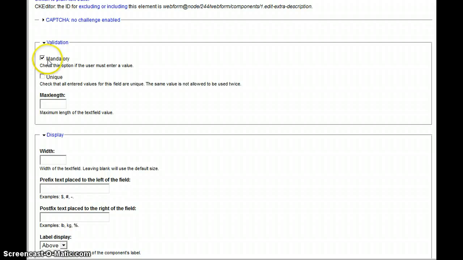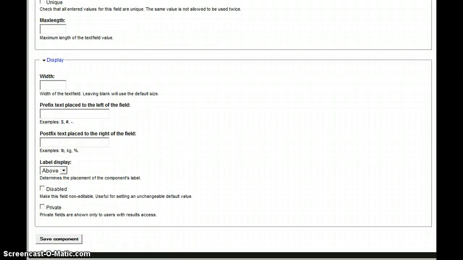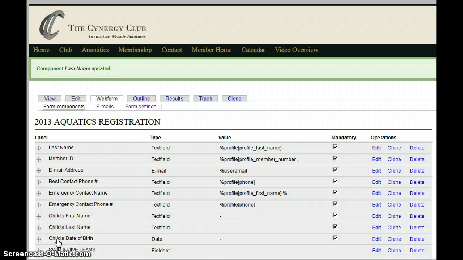We get to say whether it's mandatory or not. I'm not going to go through each and every one of these entries, but they all pertain to how you want the field displayed and how you want the information tested, whether it's mandatory or not, those kind of things.